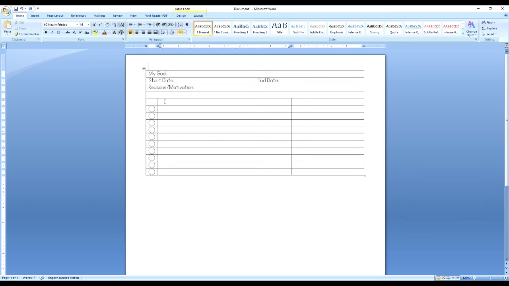One row above that, type due date. The next vertical line, go ahead and do the same thing. Double arrows, click and drag. And then we're going to type action steps. What steps are you taking to achieve your goal?